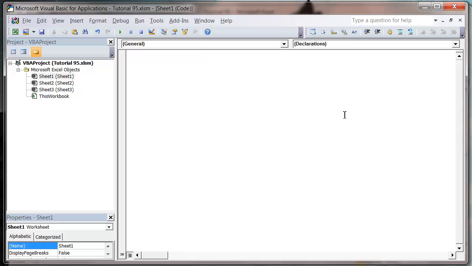This tutorial is going to show you how to use the file system object to search for folders within your computer. It's a very useful thing to be able to do, and it's something that quite a lot of people at work come and ask me for sometimes.